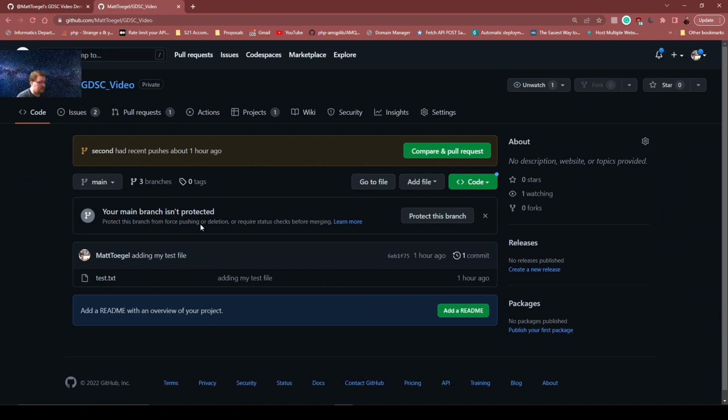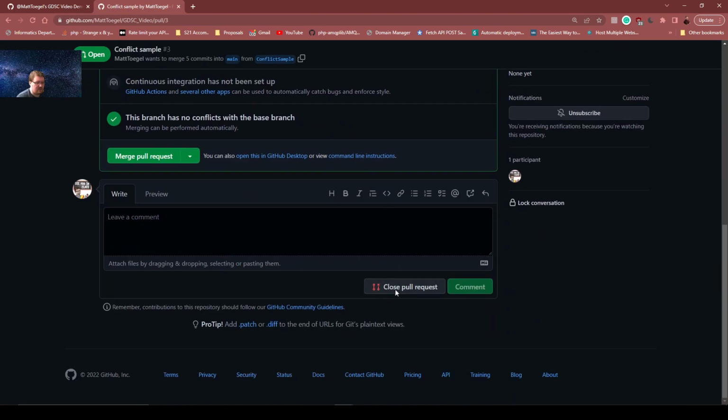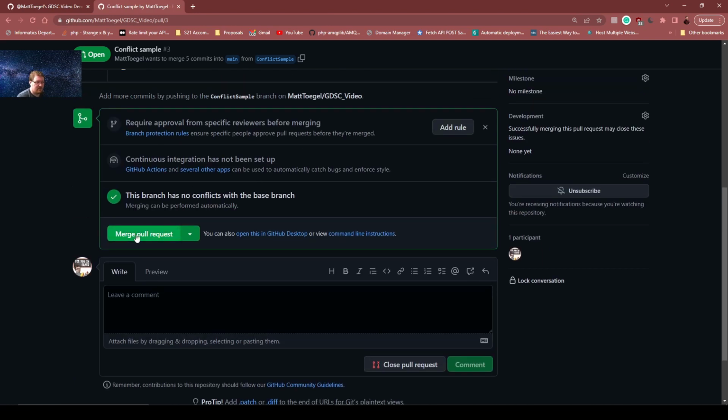Okay, I want to go back to pull requests. If I close a pull request, then nothing happens. No merge happens. It's just gone. So if you mistakenly open up a pull request and you didn't mean to, just close it and no harm done. As soon as you click this and the confirmation, it will merge the data.